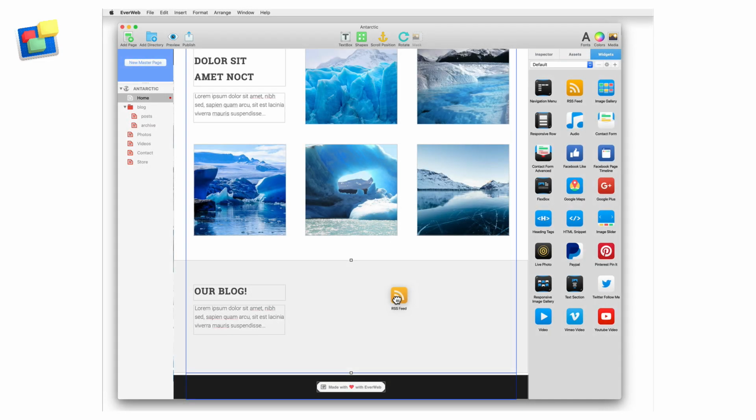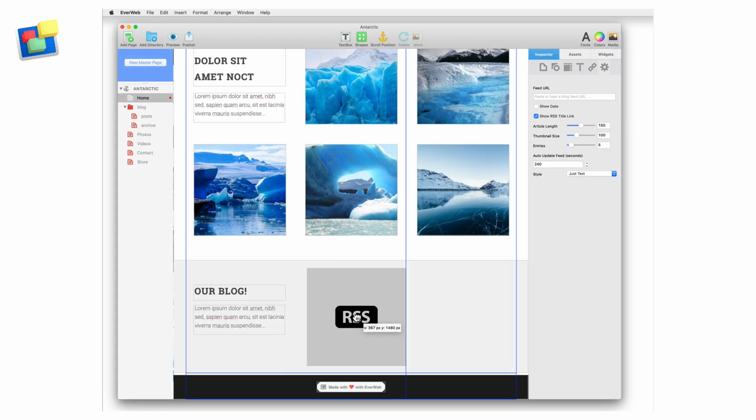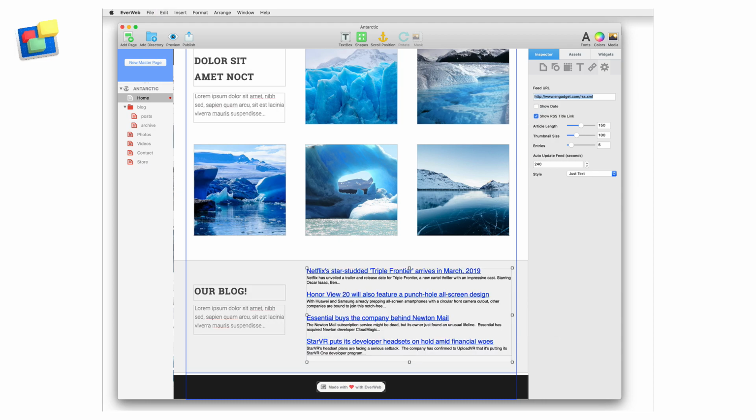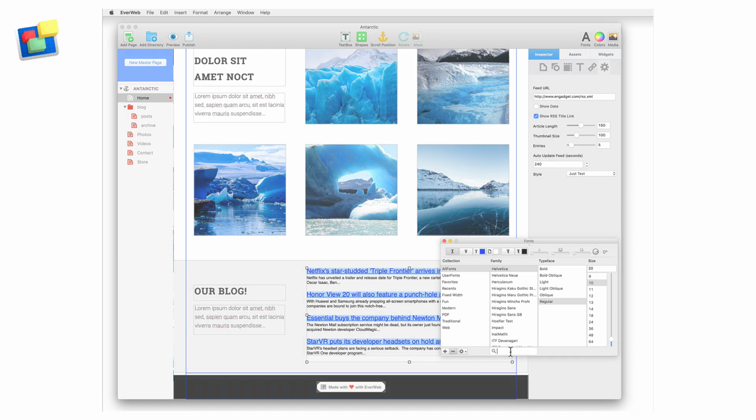EverWeb includes an RSS feed widget so that you can easily add an external blog, such as a WordPress blog or an EverWeb created blog, directly into your page. Use the widget settings and EverWeb's easy-to-use styling options to get the look for your blog that you want. Finally, there's also an RSS subscribe button so you can quickly link your blog to your visitor's RSS feed reader.